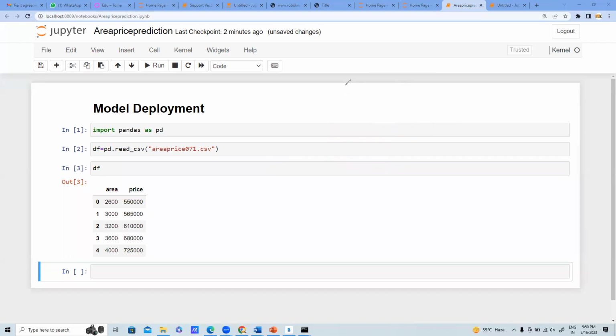Now I want to convert that model into a web page. So in a web page, I want to create a text box and a button here. So everyone can just input the area here, and whenever I click on this button, it will predict the price of that particular area. That is what I'm going to create by using Streamlit.